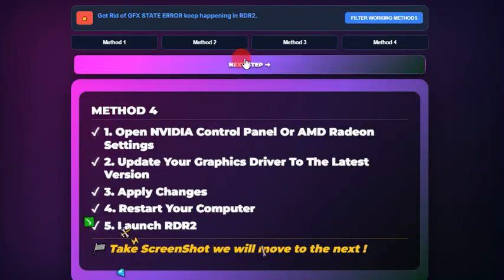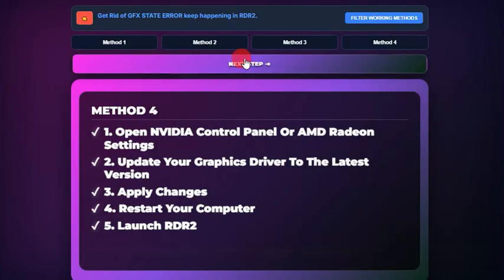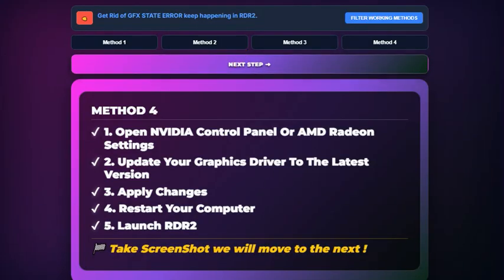Stay focused. Follow the method steps by steps showing on the screen, and your game should finally run without that annoying GFX STATE error.